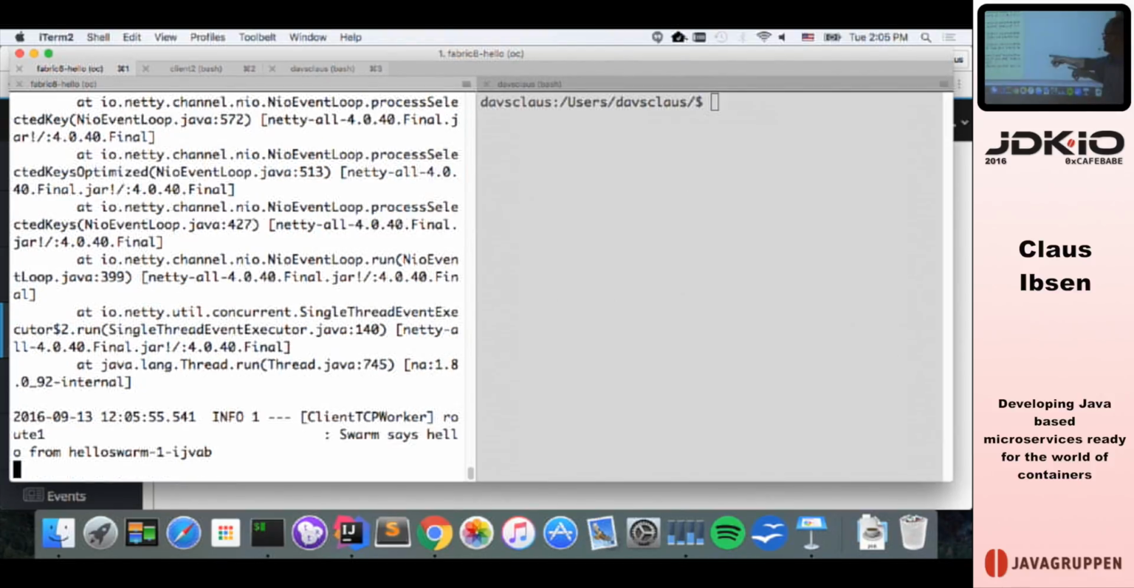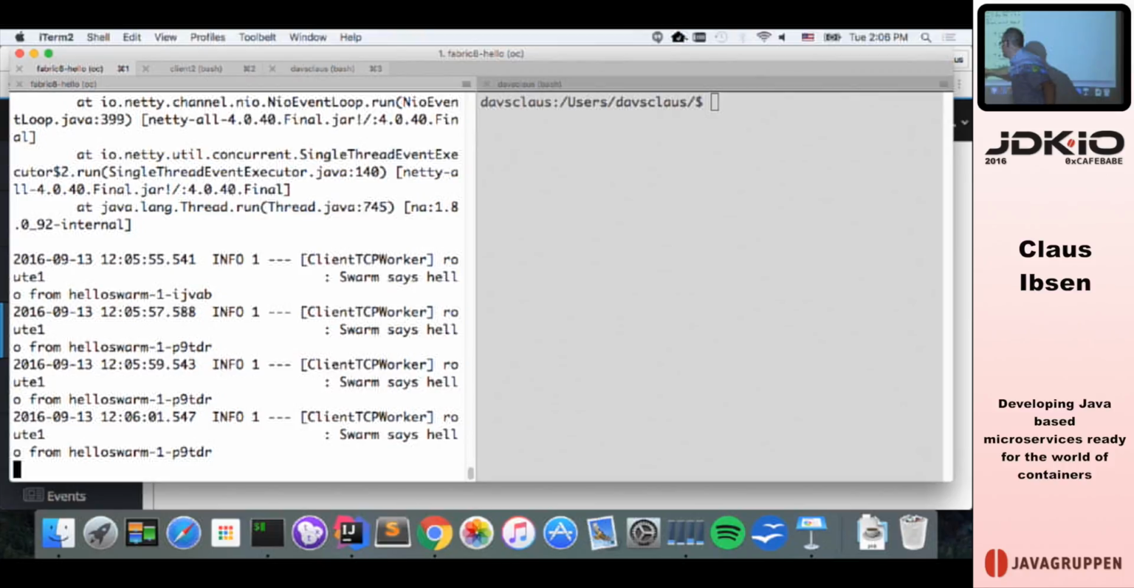The screen is to follow the logs of the client. I can type docker ps to look at the Docker process running on the cluster. I need that eval again. So here are the Docker process.